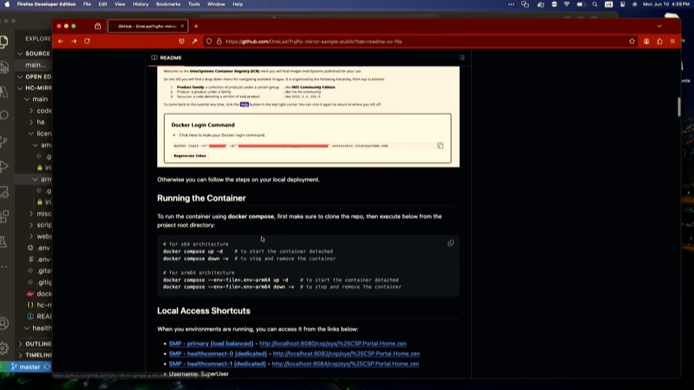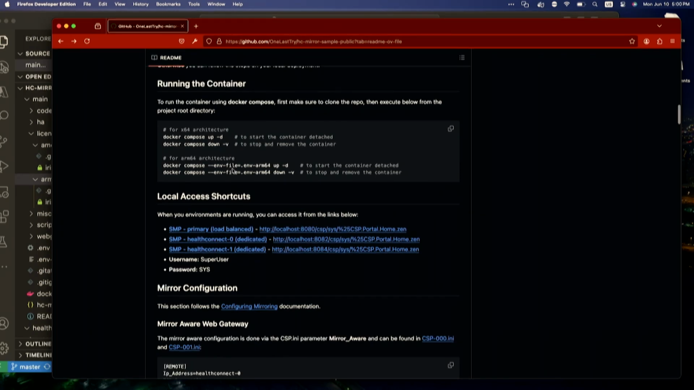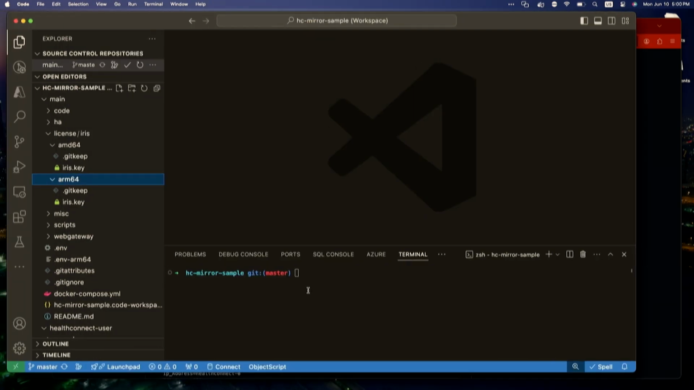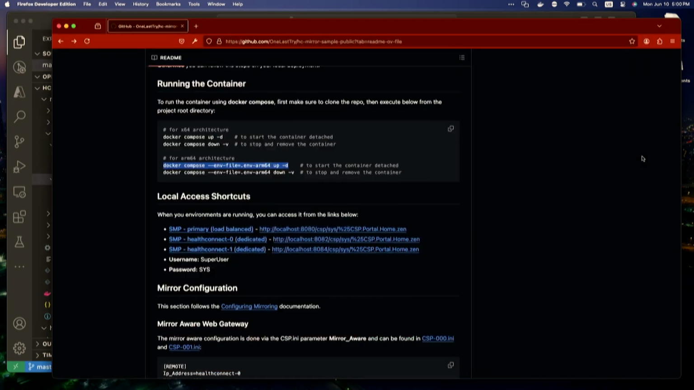Again, if you have access to the container repository and also have a license, you should be able to follow this through. If you don't, don't worry. You can skip right into actually configuring everything. I'll go ahead and start my environment so we can start seeing some stuff going on here. You can see here they're all the exact containers I mentioned before. You have the arbiter, 2 instances of Health Connect, several web gateways, and a load balancer.